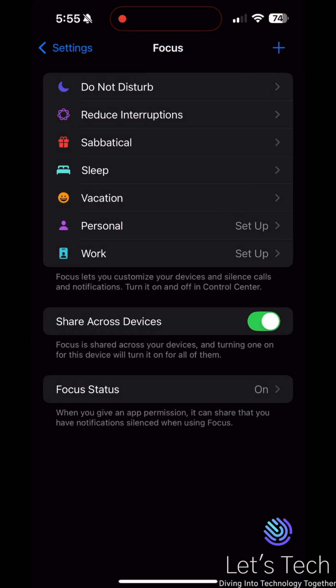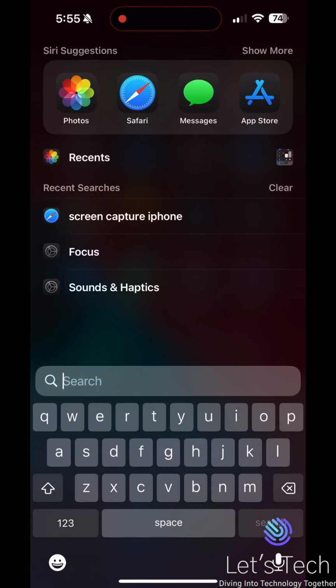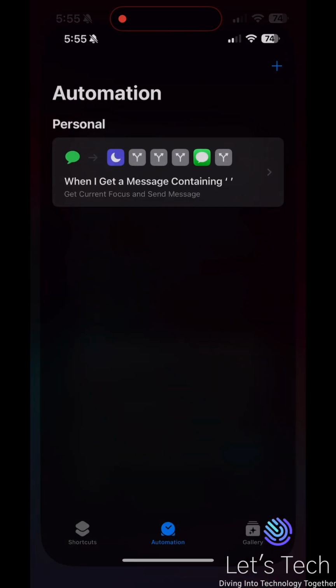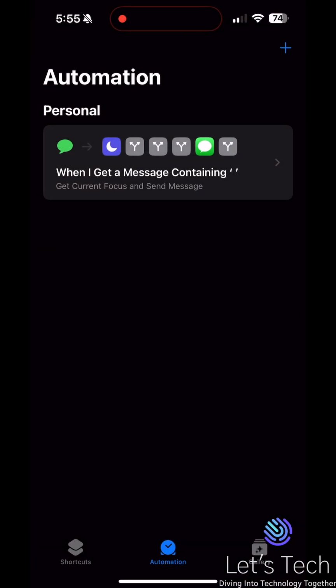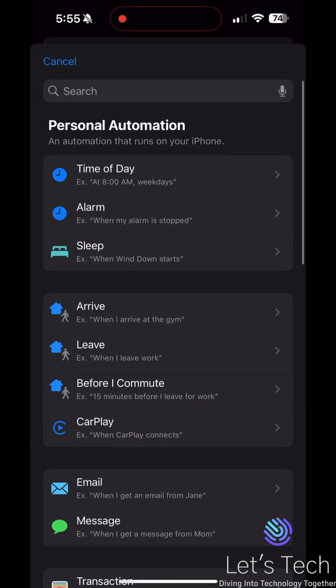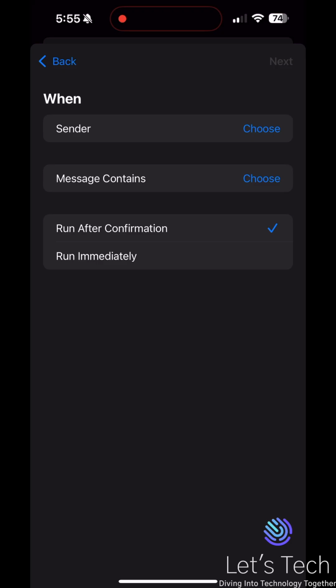And then we are going to open up our shortcuts. For me, it's right here, or you can search for shortcuts. And I have an example one here, but we're going to go ahead and open up a new one. I'm going to make a new one here for when I get a text message. We're actually going to leave sender as choose. We're not going to go in there and do anything.